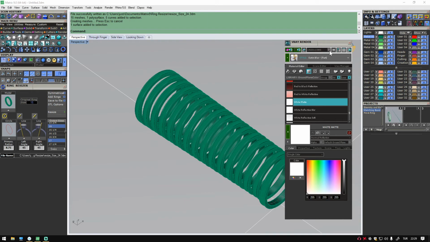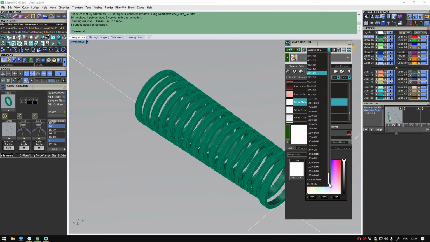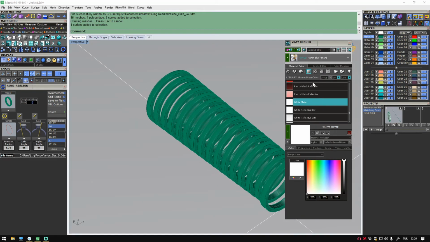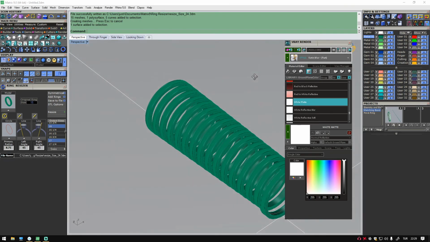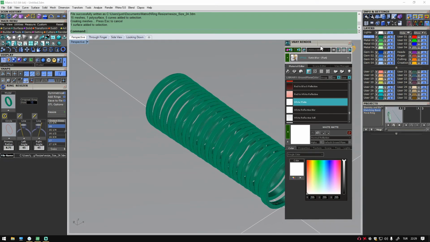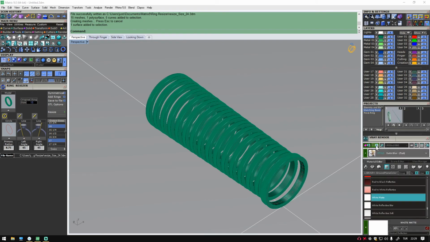Okay, and as a resolution you can go higher. The highest I can get now is 1920 times 1080, or you can also type something that you want, like 1920 times 1080. This is what I want, so that's what I typed. And now when I click this render button, it will start rendering.